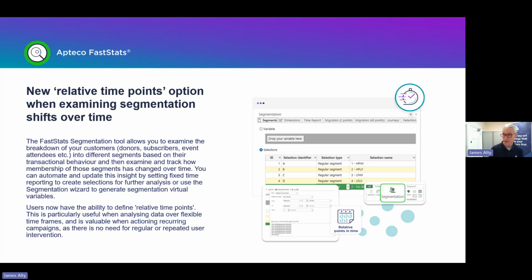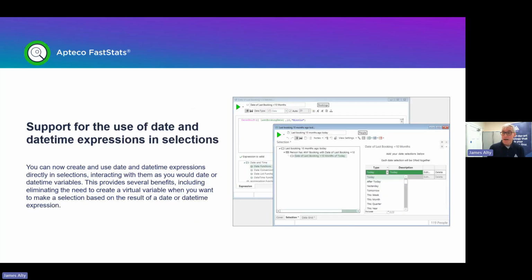It means that if you drag a selection off a segmentation tool, it will have embedded in it knowledge about how that reporting rule, that date rule, should be used. And that will allow you to reuse that selection without needing to intervene to change the dates. It'll work on the start of the last month, for example. So more powerful, easier to create.